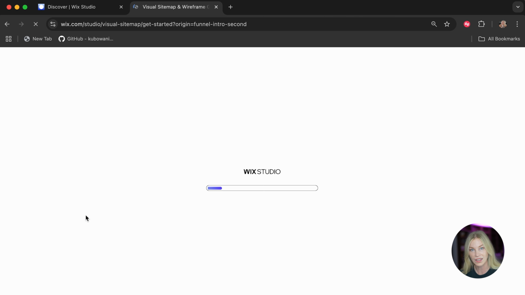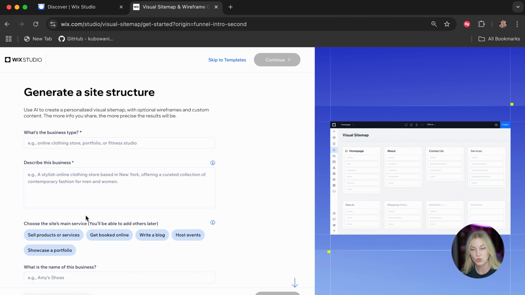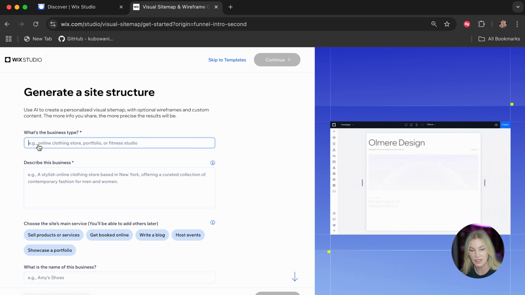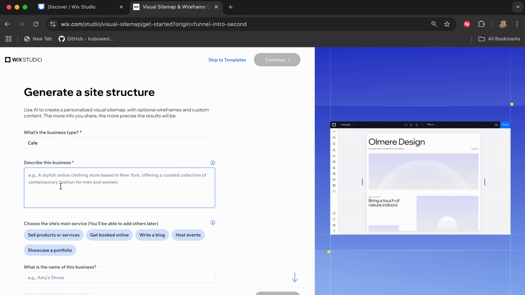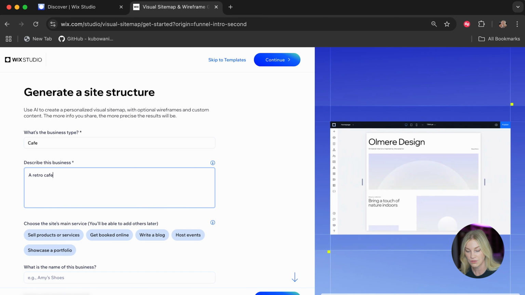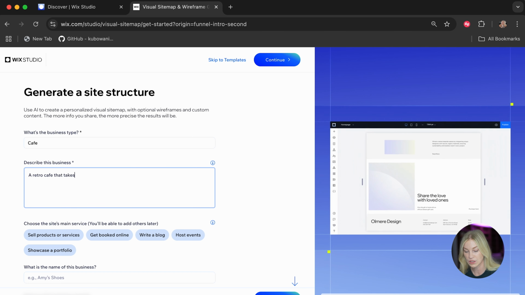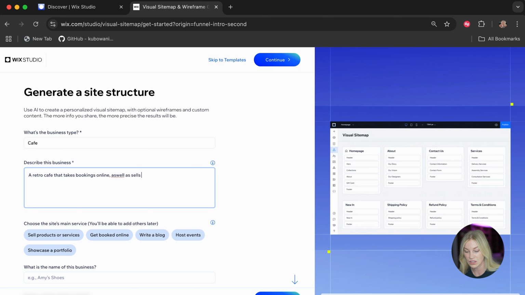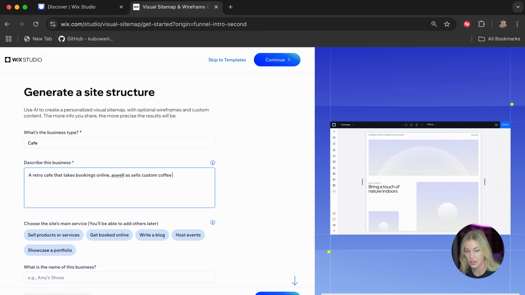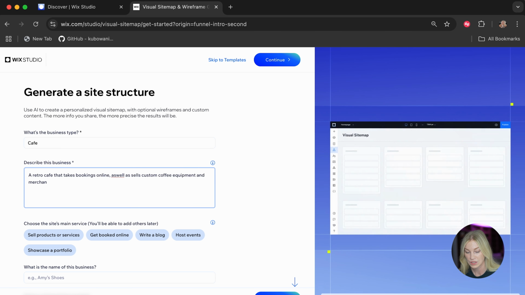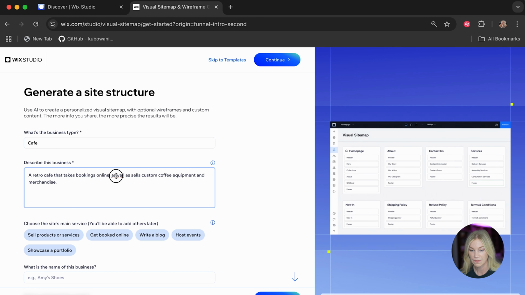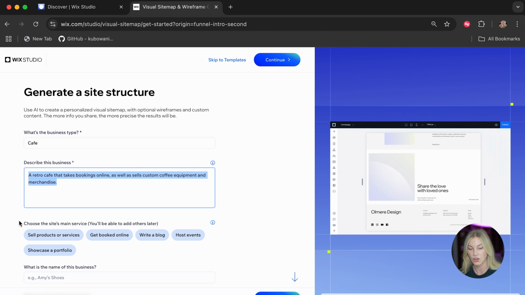So if you select this, and then all you would do, this is quite cool, you can go ahead and just fill this in. So I'm going to say cafe, and in here I'm going to say a retro cafe that takes bookings online as well as sells custom coffee equipment and merchandise. Okay, so that could be the description of my business.